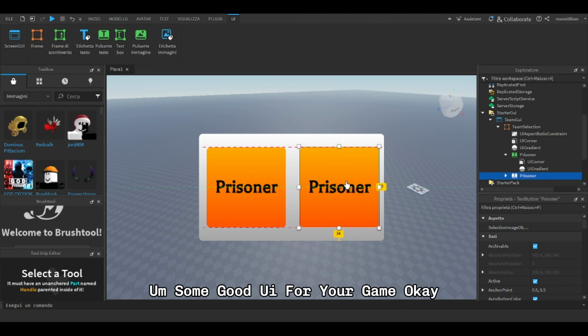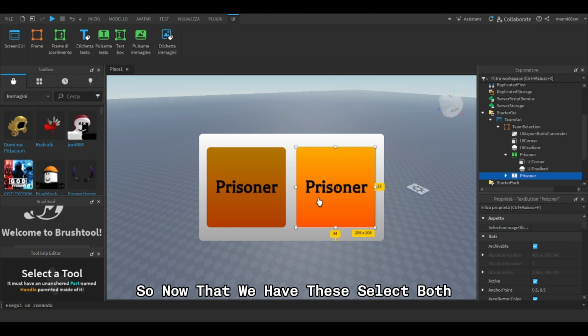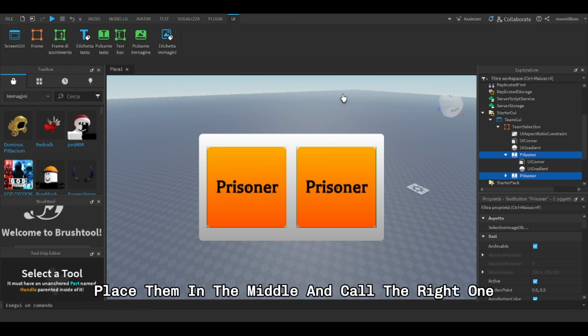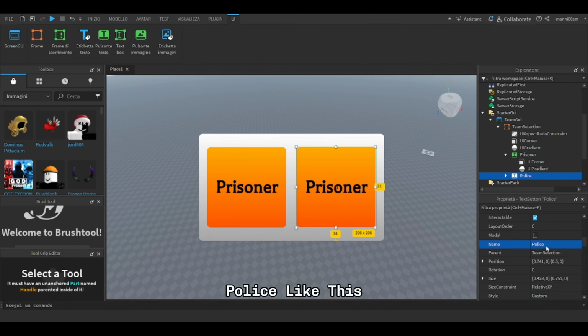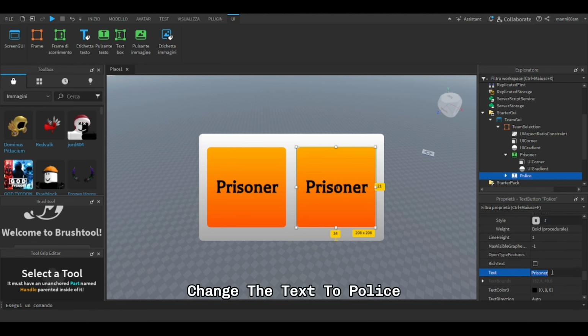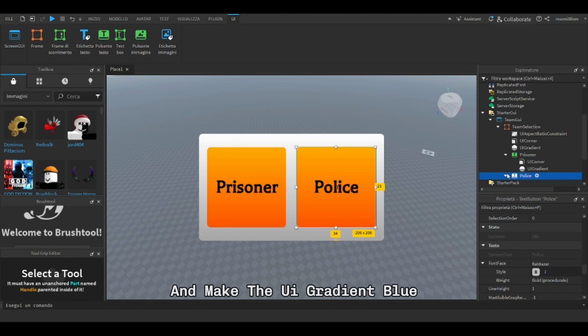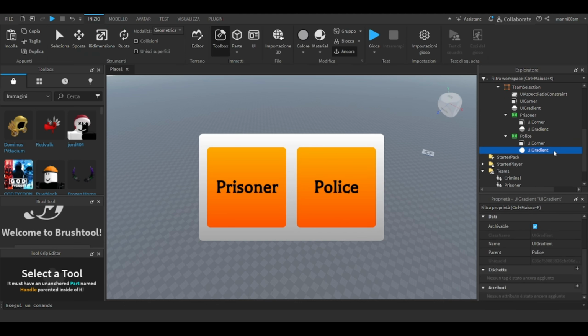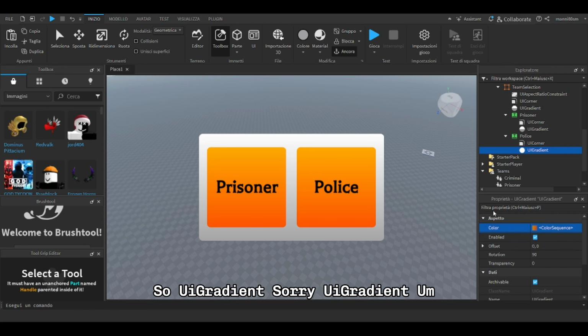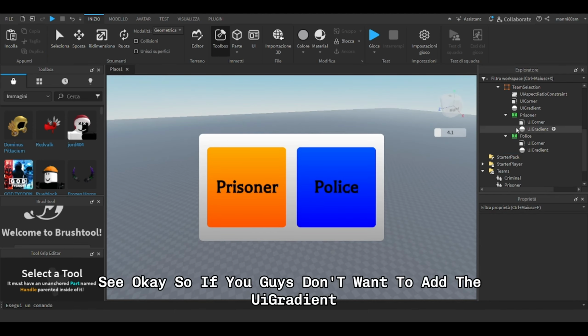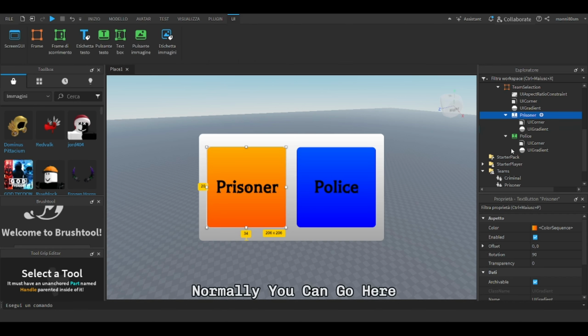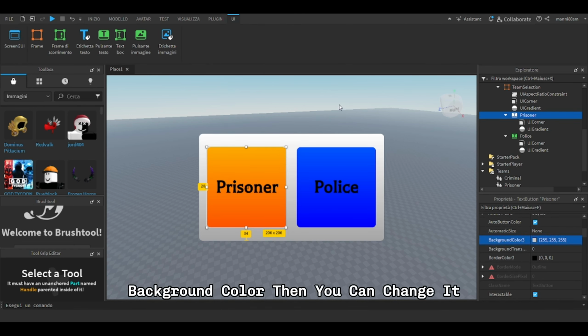Okay, so now that we have this, select both, place them in the middle, and call the right one police, like this. Change the text to police and make the UI gradient blue. See, okay. So if you guys don't want to add the UI gradient and just change the color normally, you can go here, background color, then you can change it.